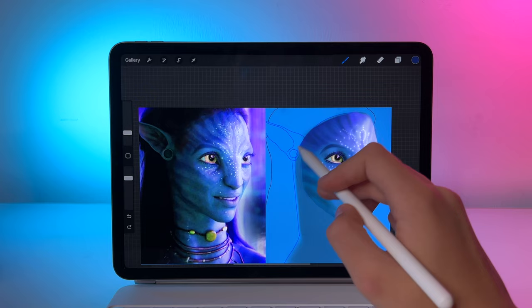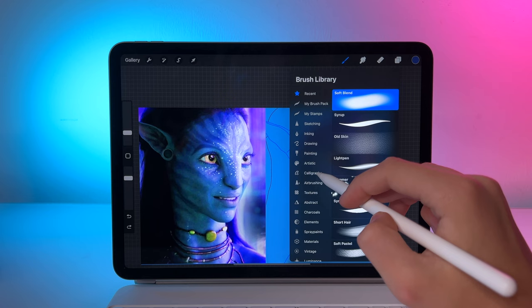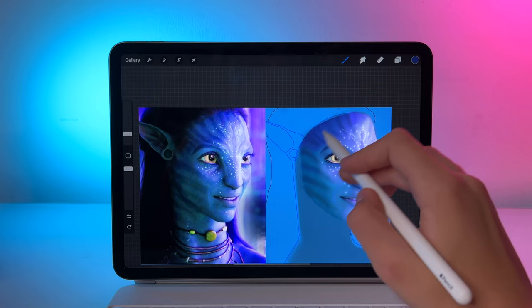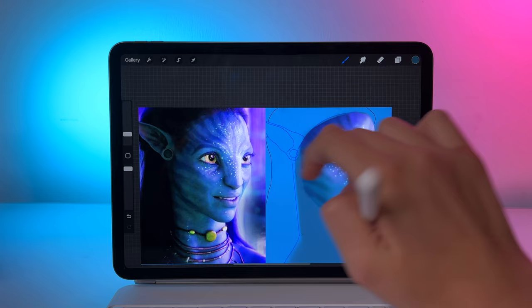In the middle of me doing her neck, I decided that her stripes aren't as dark as they are on the reference picture. Because I drew my stripes on a separate layer, I'm just gonna turn on my alpha lock and pick a darker color and go over them again to kind of make them darker and bolder.